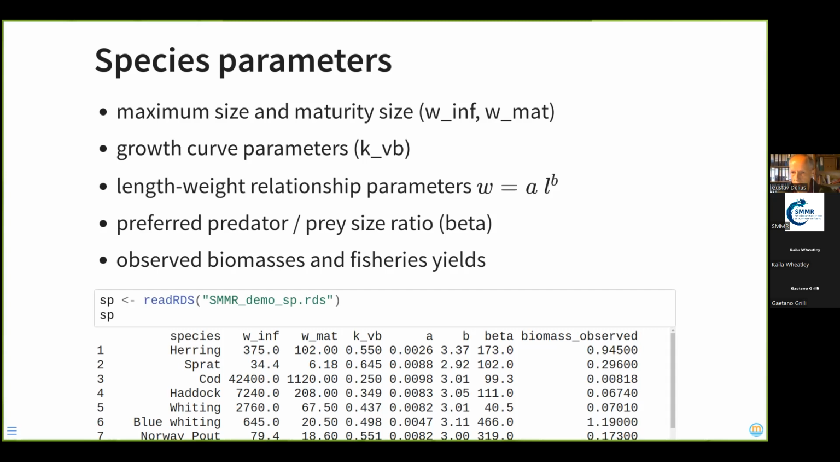You can either get an idea by studying the diet, by studying stomach contents, or you get an idea by just thinking about how big can stuff be to fit into the mouth of the predator, and how small can it be and still be retained by the gill rakers, say. So you need that. And then observed biomasses and observed fisheries yields. So for this talk, I've got a demo species parameter data frame, which I'm just reading in. And here it is.